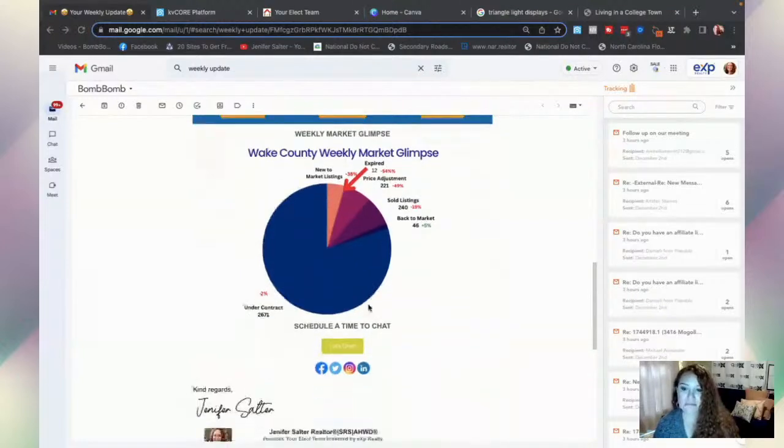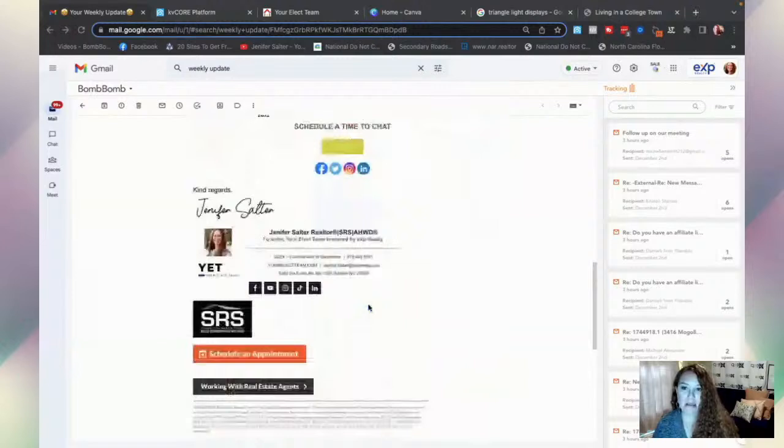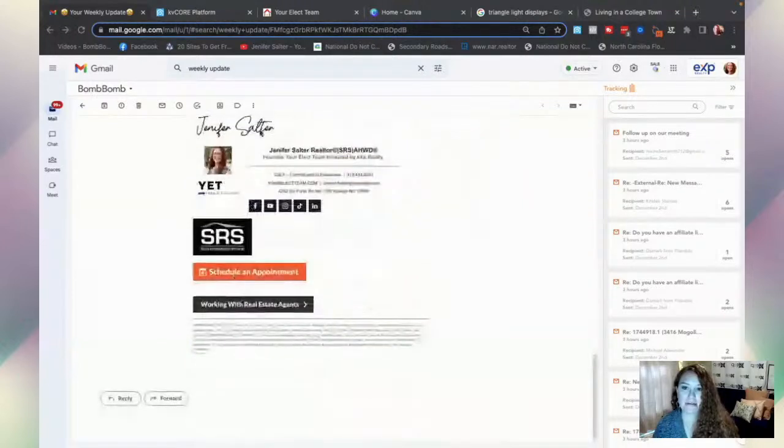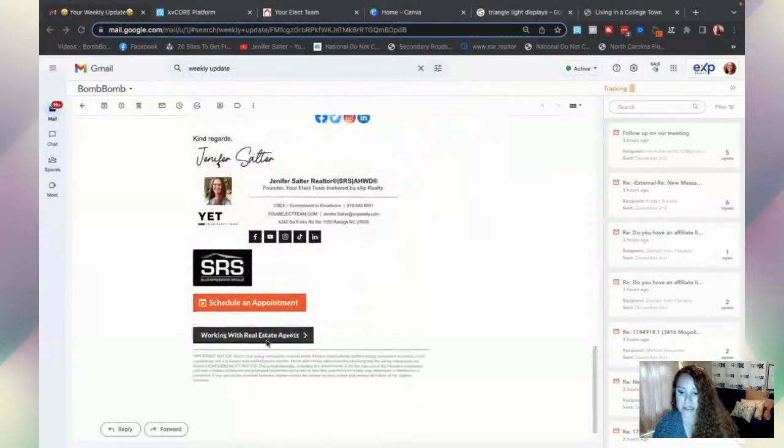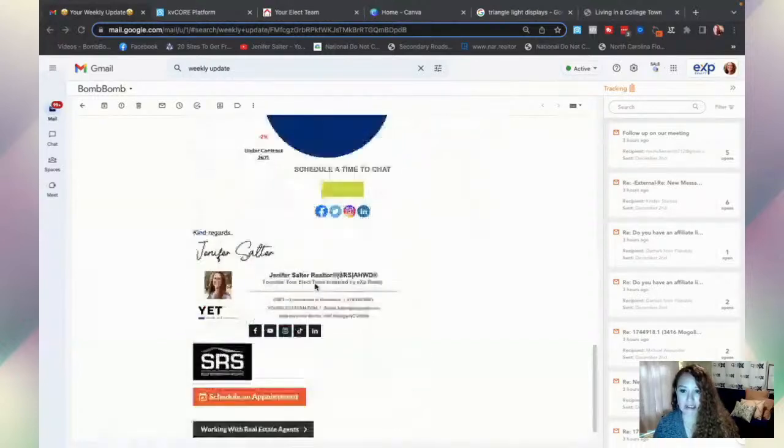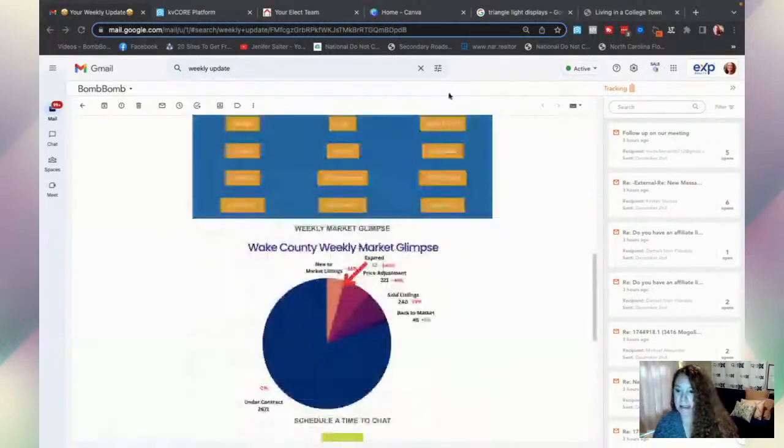And of course, it finishes out with an interactive signature that I have created in YStamp. They can visit my social media pages. They can interact and schedule an appointment. They can also read the disclosure about working with real estate agents. So we're going to go ahead and get started.